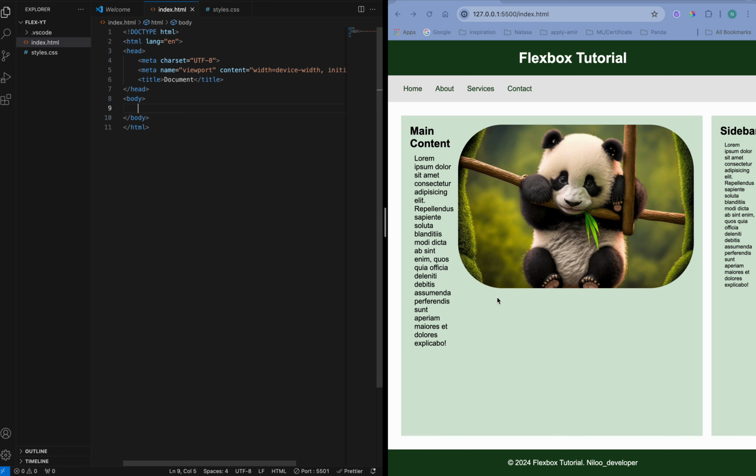Today I'm going to teach you how to make this layout using Flexbox. And in this tutorial we are going to go through the header part, the nav bar, the main content, the sidebar and this little footer.